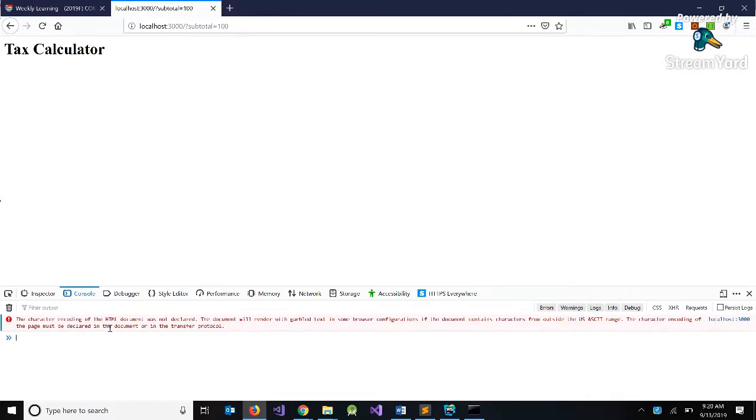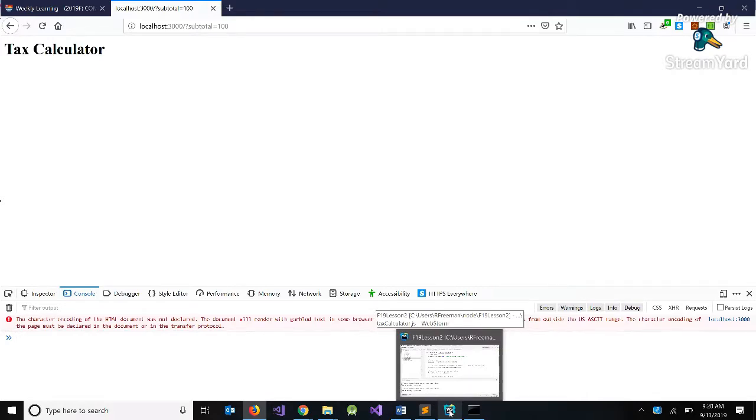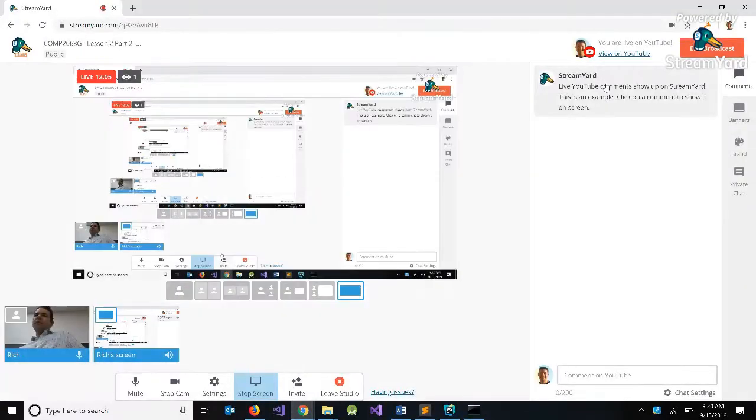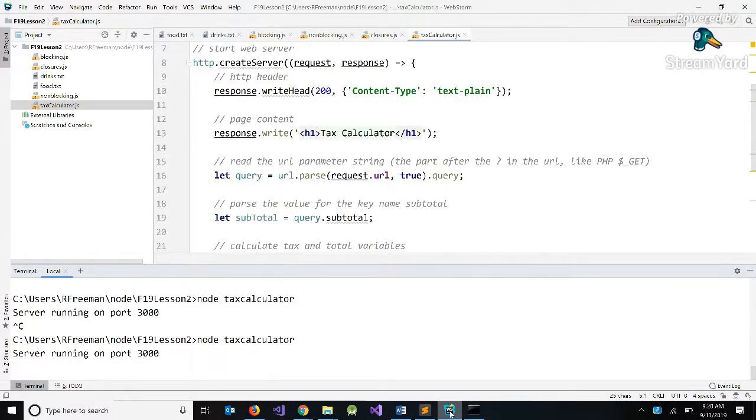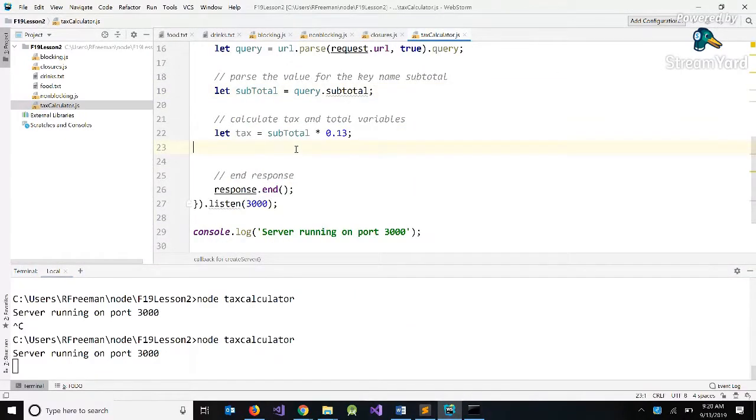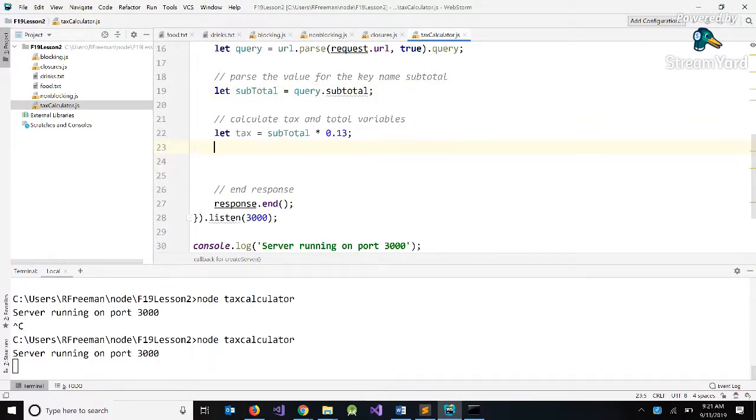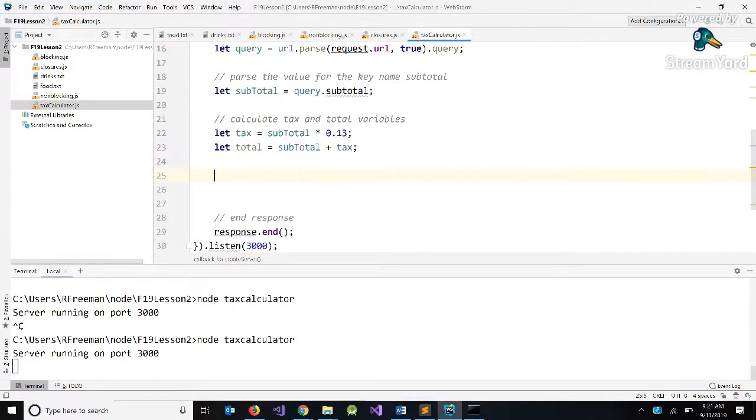Okay, that's all right. I'm not worried about the encoding for now. Okay, so yes, you may need a slash before the question mark. So let's add the subtotal and the text together. And then let's try to display these.